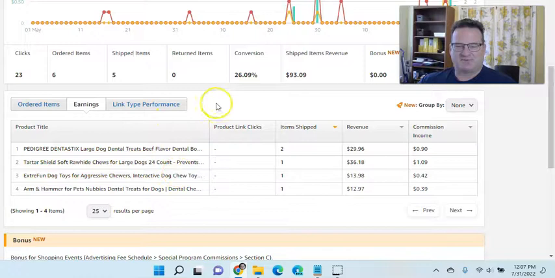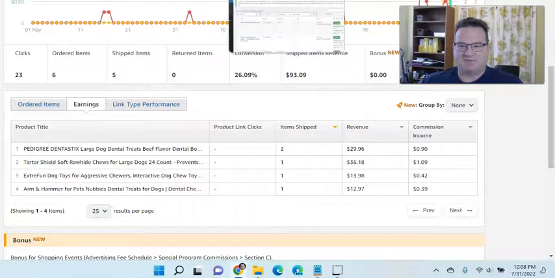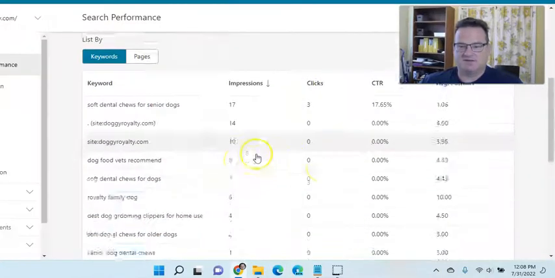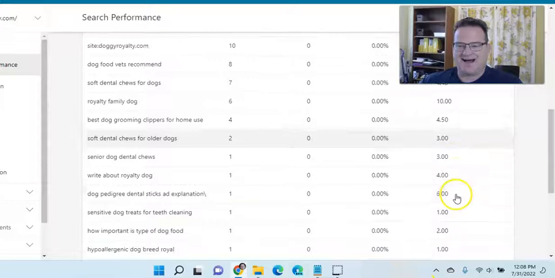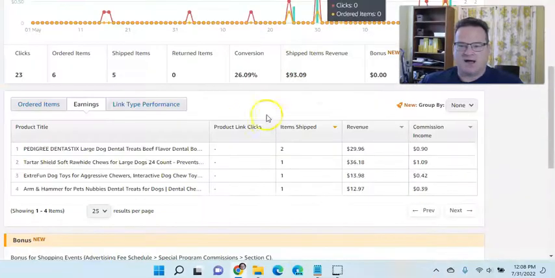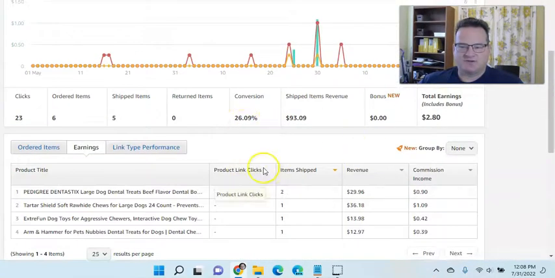Those are the products that people are buying in Amazon. And so I'm not advertising Amazon products anywhere else online. So I know these are strictly coming from this blog, my dog blog. And I know most of this traffic has to be coming, my guess is from Bing, because these keywords are where I'm ranking high right now. So, the Amazon earnings will continue to grow.